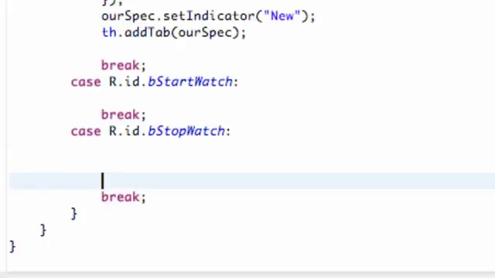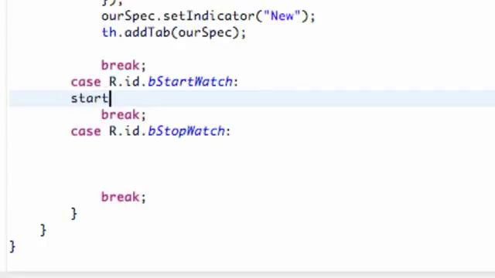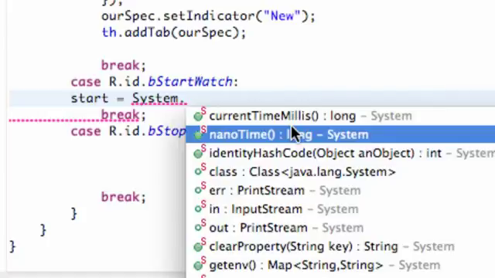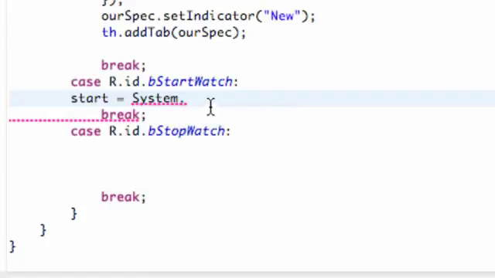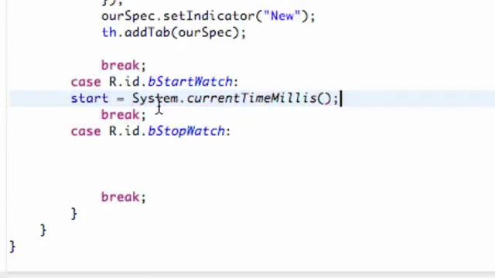The first thing we're going to do is set up our starting variable. Right when we hit our start button, we're going to get the current time from the system. We created a long to handle that, and we called it start. So we say start is equal to System, referring to the system class, and when we hit dot, we can get currentTimeMillis right here. Pretty simple. This is the core concept of this lesson.